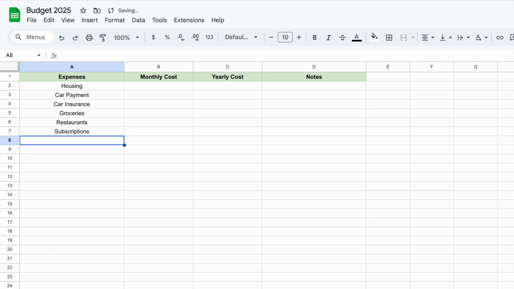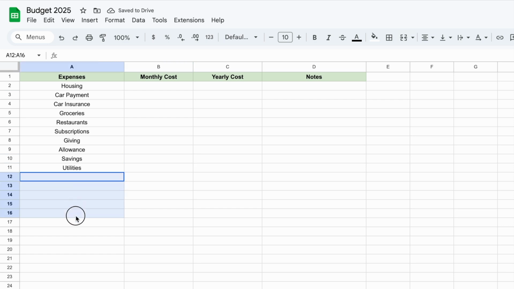Subscriptions, because we have two. Let's see, let's do giving, allowance, savings, very typical things, utilities. So let's stop there. I think that's enough. Once I create my comprehensive list, I give a few extra blank cells, just in case I need to add more.